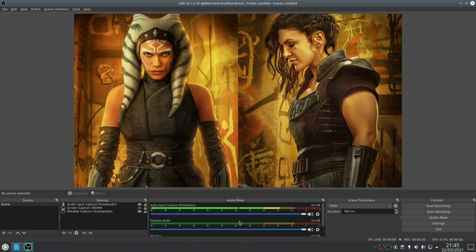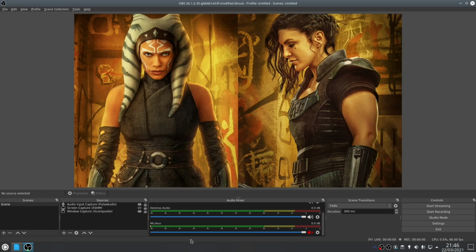Now some games are naturally loud, so you will need to reduce the volume in game, otherwise your voice will be drowned out. So as a general rule, you want to avoid the audio, if possible, going into the red area, and also make sure you disable the mic/auxiliary option down here as well, otherwise it will record twice, so you'll have echo in your recording.